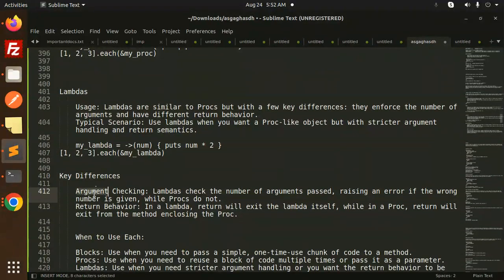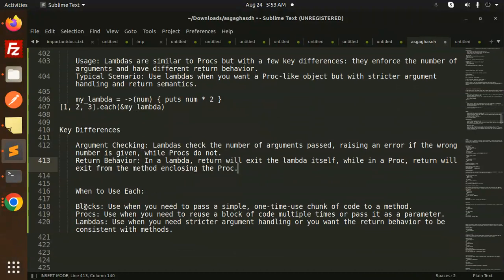Key difference, argument checking: lambdas check the number of arguments passed, raising an error if the wrong number is given, while procs do not. Return behavior: in a lambda, return will exit the lambda itself, while in a proc, return will exit from the method enclosing the proc.